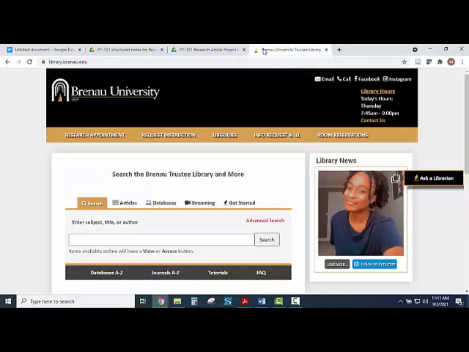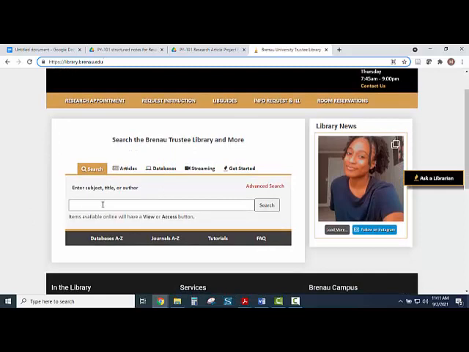So in order to do this project, you're first going to need to go to the library, and you can simply go to the library homepage, library.brenau.edu. It's right here. Or you can click on the library link that's inside of all your Canvas courses. If you go to library.brenau.edu, it will take you to this page with a big search box in the middle and lots of library options.